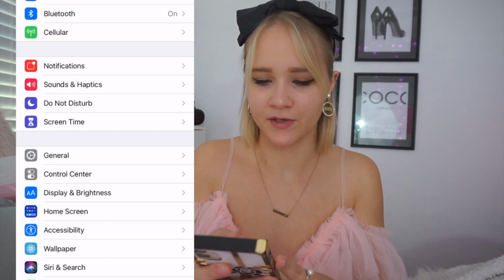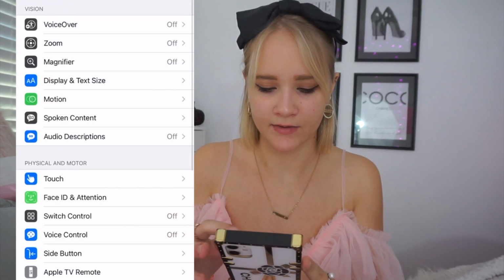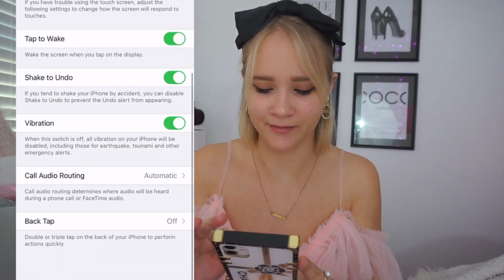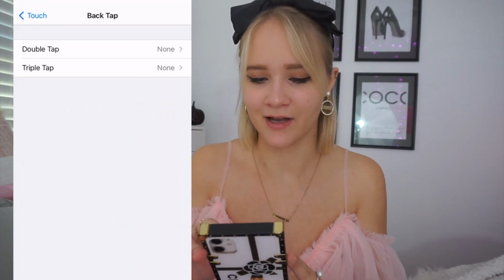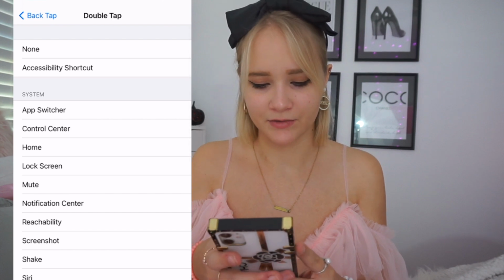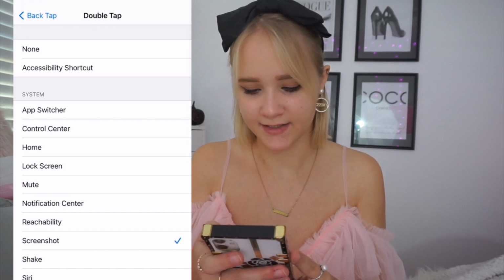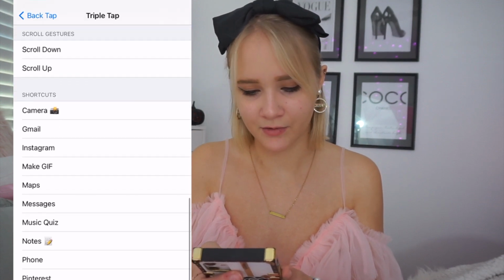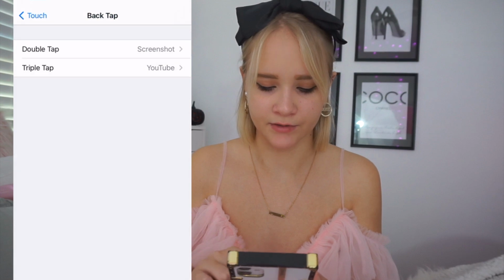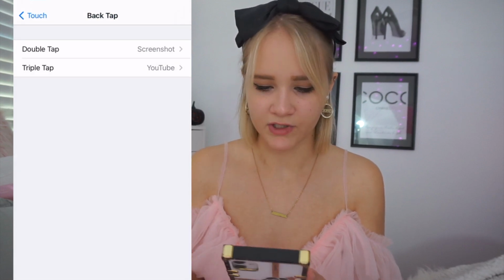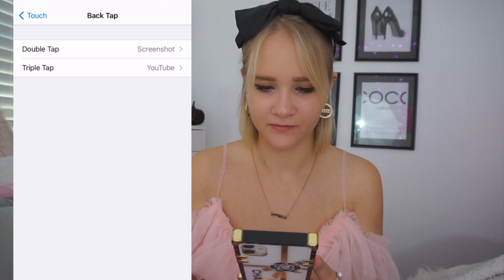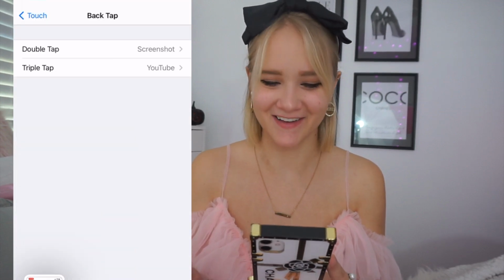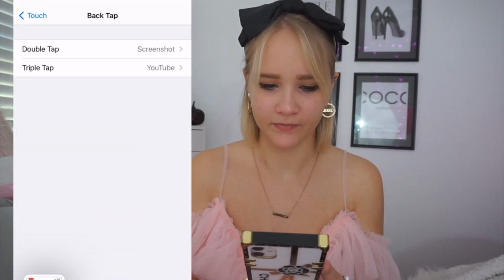Something else that's really cool about iOS 14 is that there's a back tap feature, so I'm going to show you this now. You go into your settings, select accessibility, and then you go to touch. Scroll down to the bottom, it's back tap. Mine is off right now, so for double tap, I'm going to do screenshot, and then for triple tap, I'm going to do YouTube. And then when you double tap the back of your phone, it takes a screenshot. And if I triple tap, it will open YouTube.